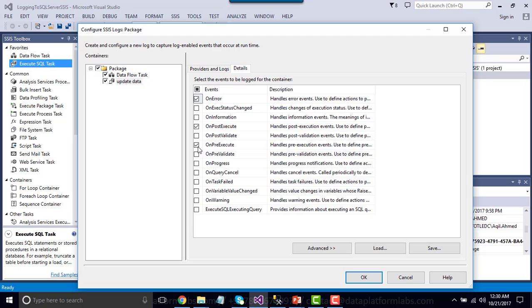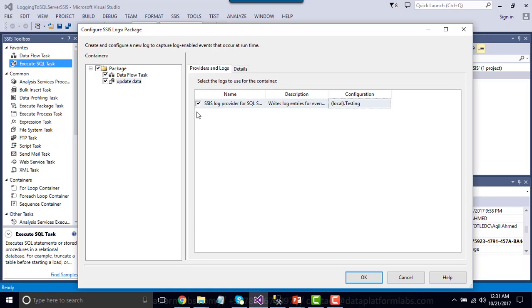I have used these events previously, like on post execute, on pre-execute, and on error, so that's why they were pre-selected. On pre-execute fires when a particular task is just about to execute, and on post execute fires when a particular task has been executed. The on error event will be called when a particular task or the SSIS package fails. So now we are done with selecting the events. Three events are fine, and we have selected this particular log provider and the tasks as well.